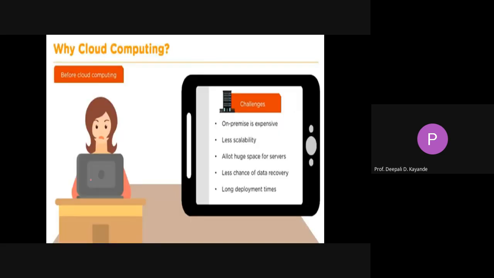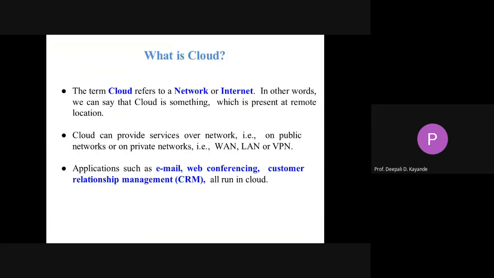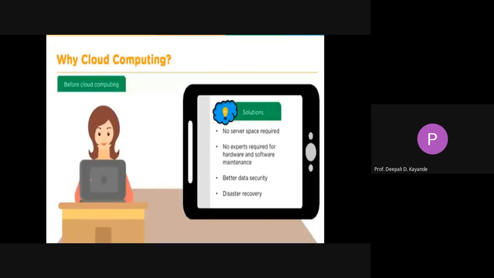So this was a small introduction. Then we saw what problems and challenges were faced before the use of cloud computing, and all those things were discussed. Then we started discussing what happened after cloud computing came into the picture. So this is after, not before.